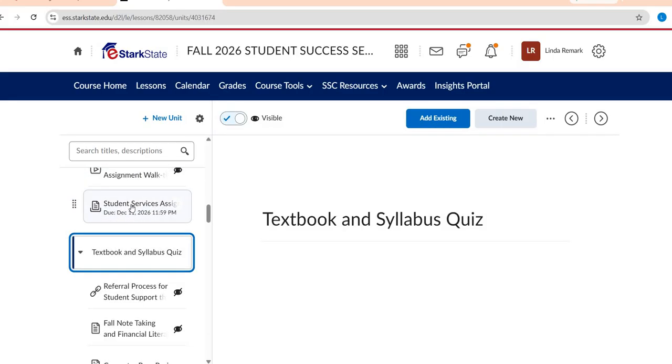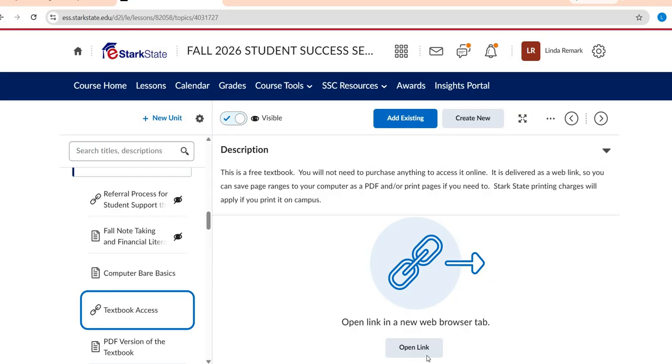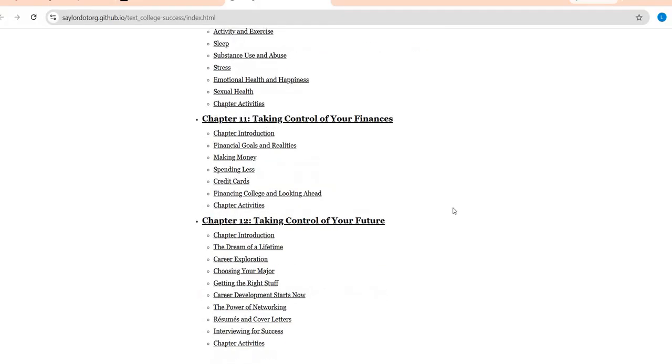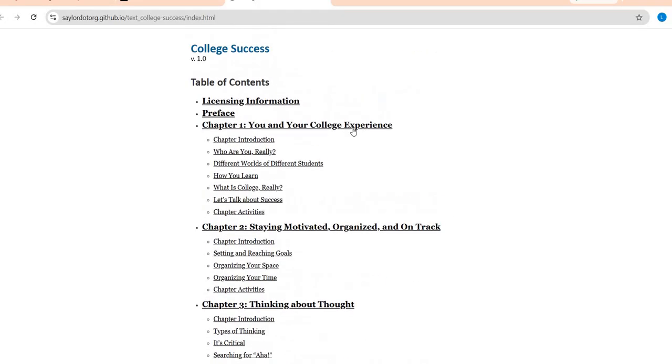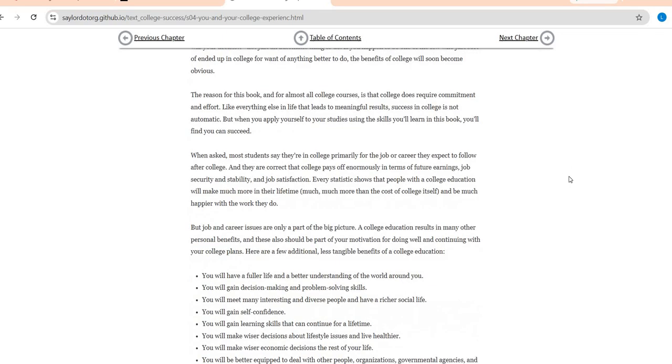Underneath here is our textbook and syllabus quiz. So a little bit more information, computer basics, but here's our textbook. So you click here, open link, and it takes you right to the table of contents. It looks a little goofy to me, honestly, at first, but then once you're here, you can click right into, all right, chapter 1, and the whole chapter is on one long page.